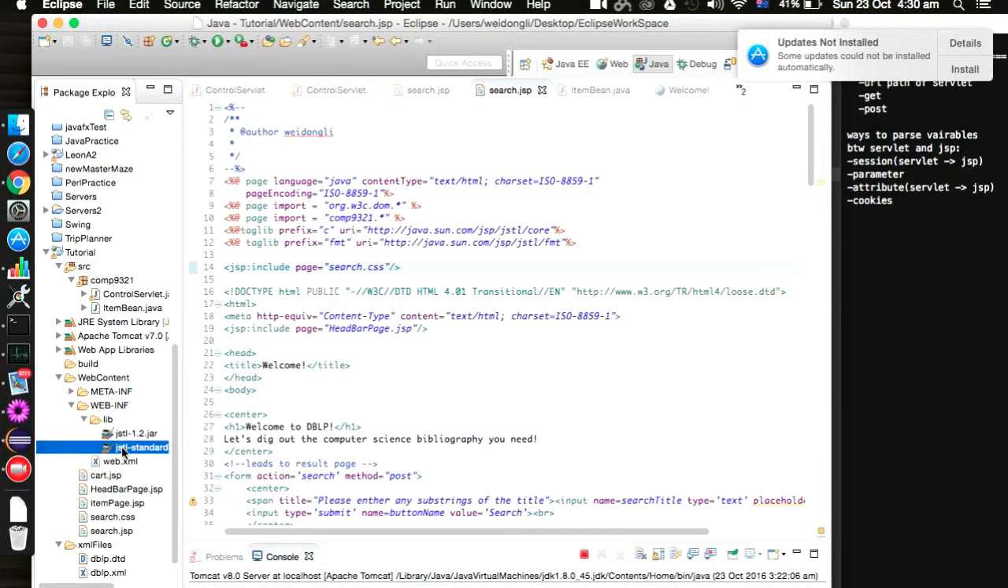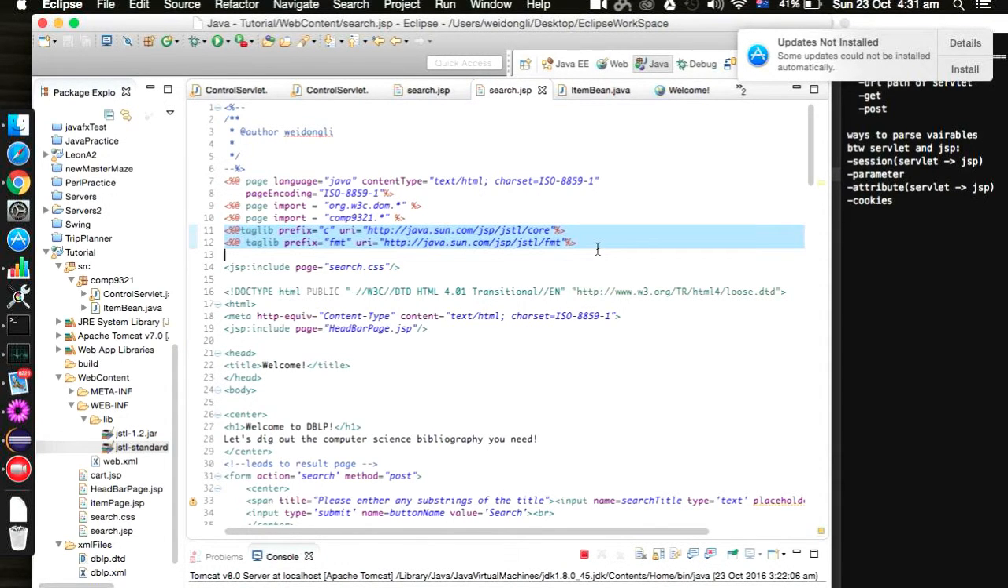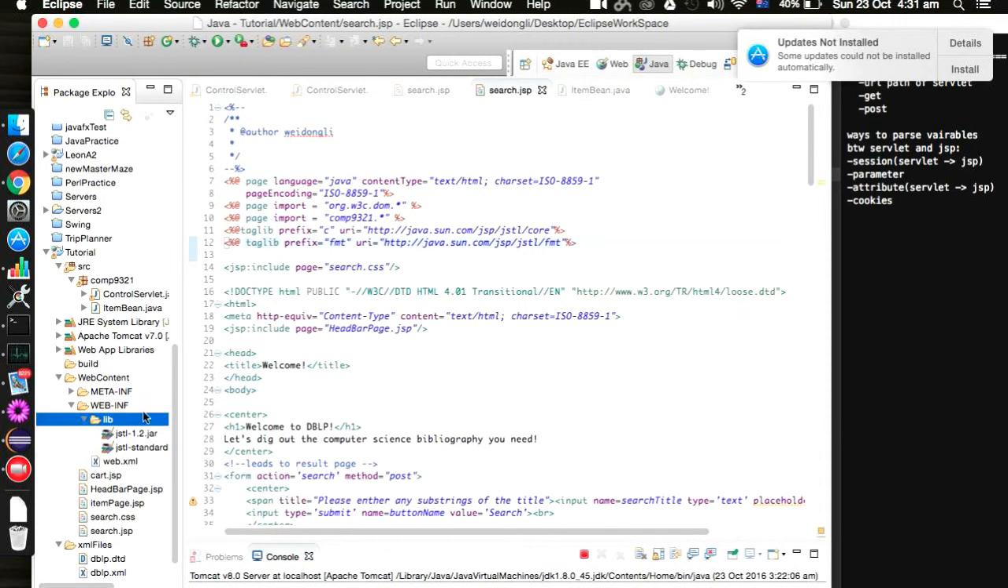Okay. And here you can see two libraries, JSTL 1.2 jar and JSTL standard jar. Well, in order to use the C tag and format tag, we have to have these two libraries inside the lib under the WEB-INF folder.